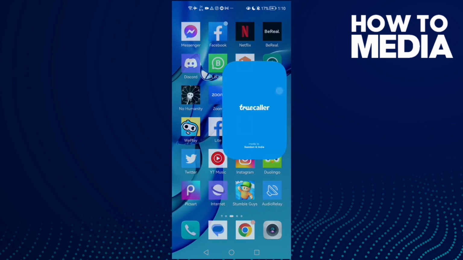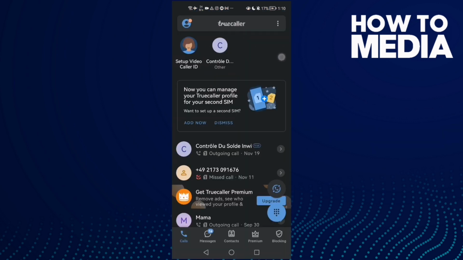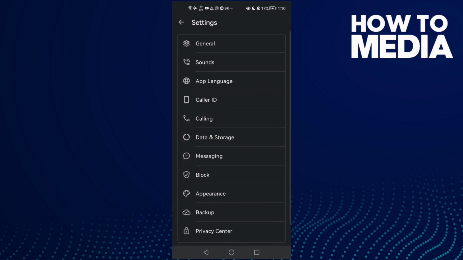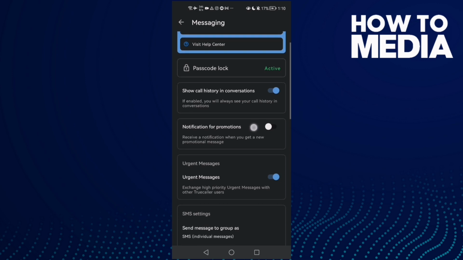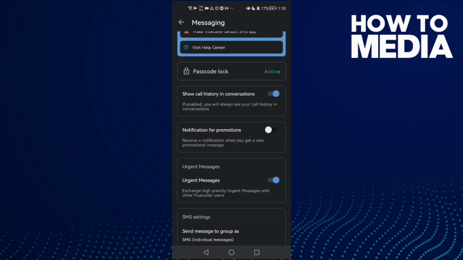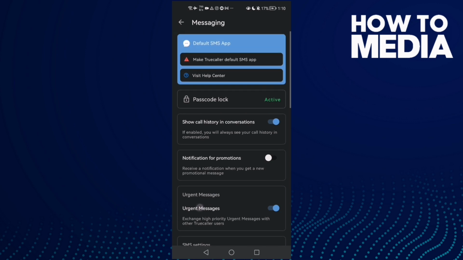First open Truecaller and then now just click on your profile here, and after that click this settings icon and then click messaging, and here we'll find notification for promotions, and that's it. You can enable it or disable it, easy and quick, and that's it.